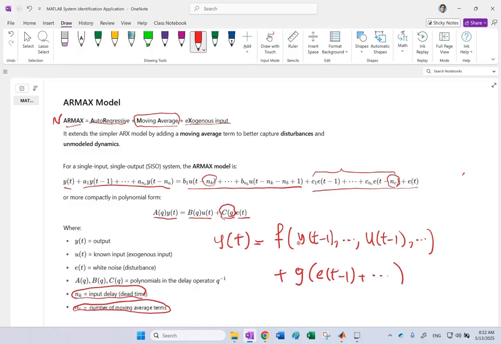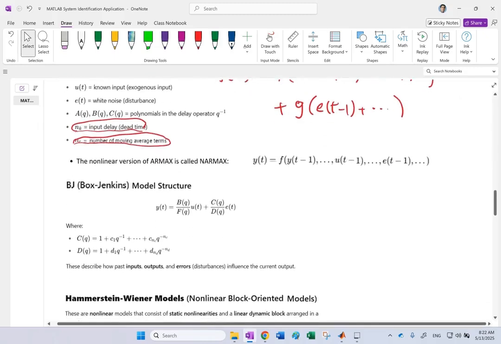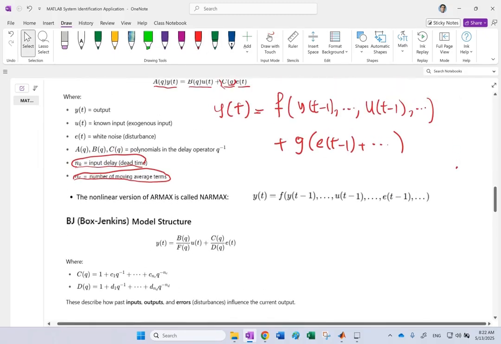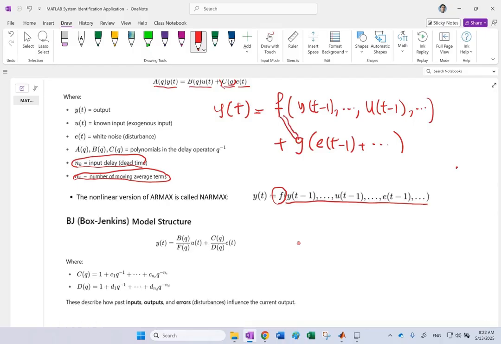Okay, that could be a NARMAX model if you ever hear that. And you can see that we can have all of these fall under the same nonlinear function, so we can make this f and g equal to each other. That is a kind of simpler version of it. The one that is really complicated like this, we call the Box-Jenkins model or BJ model.